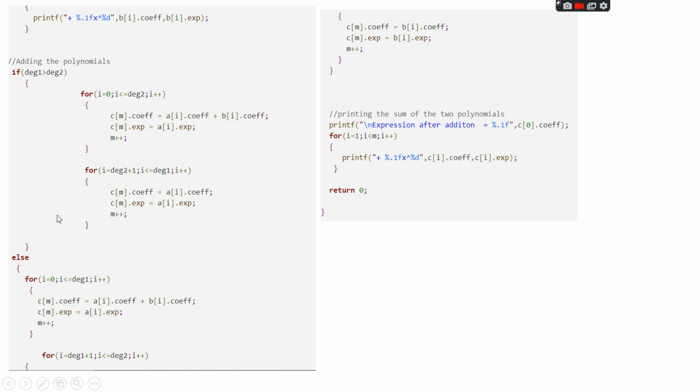So for I equal to degree 2 plus 1. The reason we have taken I equal to degree 2 plus 1 is because, suppose degree 1's value is 5, and degree 2 is, say, 4. So I will be starting from I equal to 4 plus 1, that is 5. And as long as I is less than or equal to degree 1, 5 is less than or equal to 5, I plus plus.